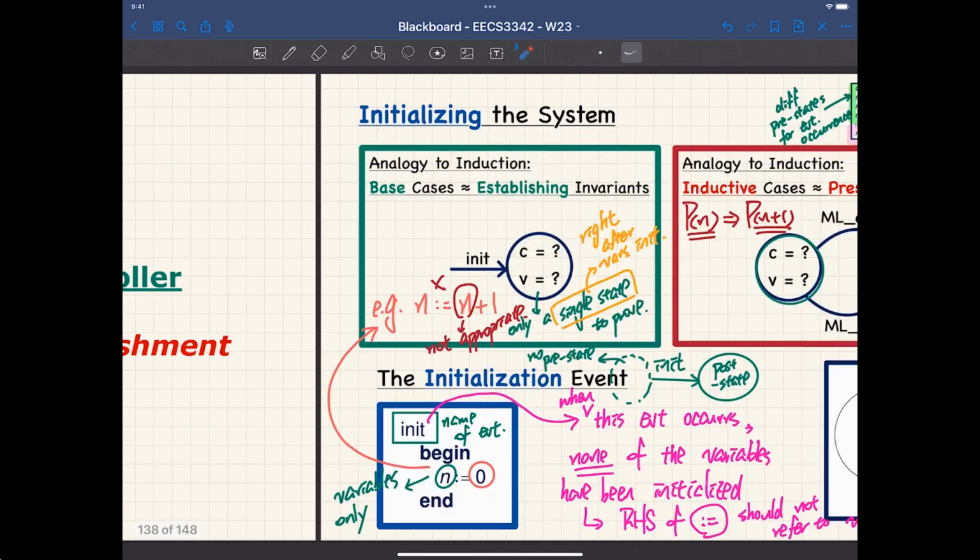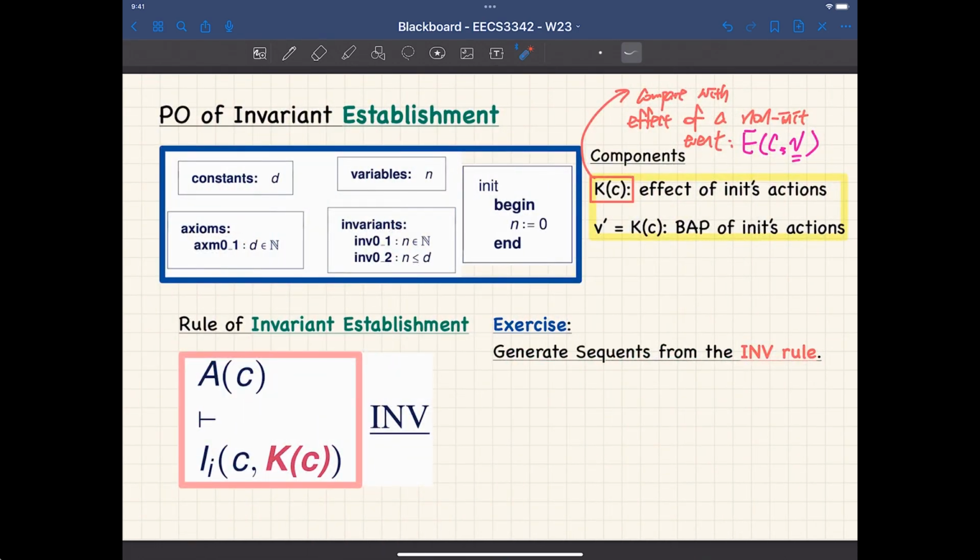How many events do we need to consider? Just one, the init. How many invariants do we want to prove can be established? 2, 1 and 2. So 1 times 2, that means we got 2 proof obligations to be established. What are they? All right, let's try. This part here is just about the axiom.